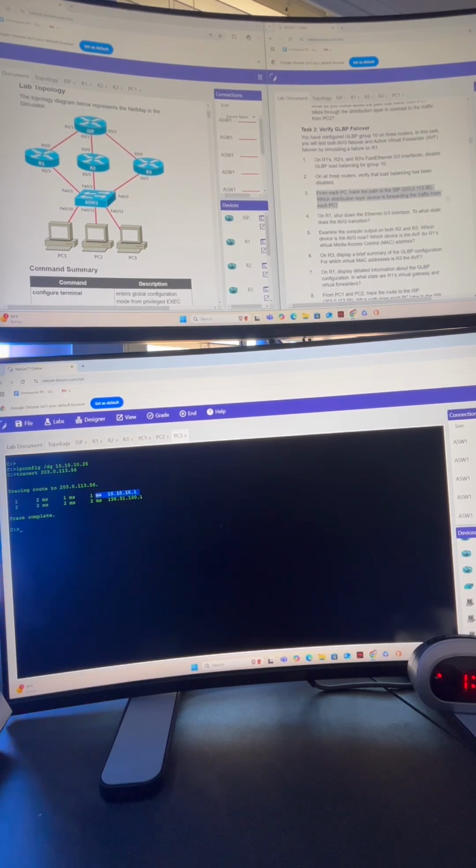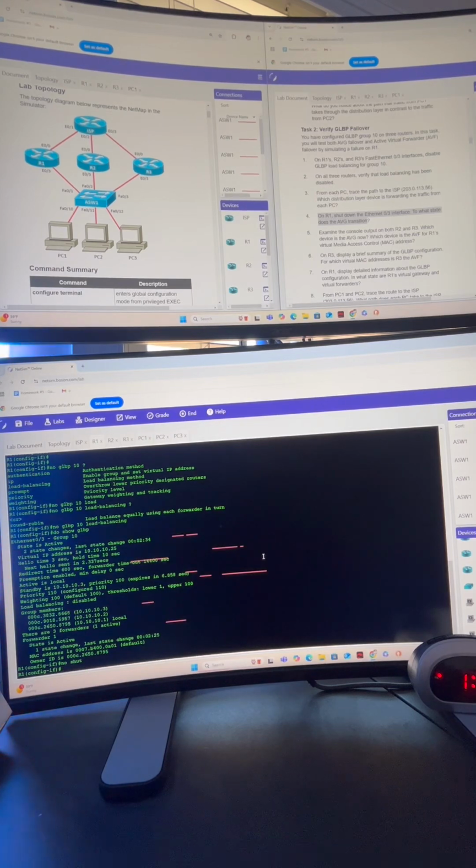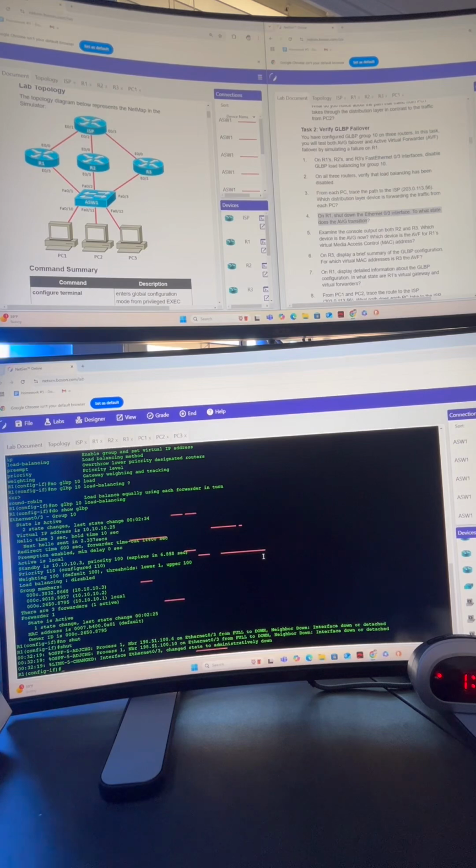Okay. So it says right here on R1, shut down the Ethernet 0/3 interface. To what state does the AVG transition? So it should transition to the initial state. I believe that's the state that it's going to transition to. Let's confirm that though. We're already within the interface, let's do a shut. Yep. And as we can see, it is transitioned to the down state.